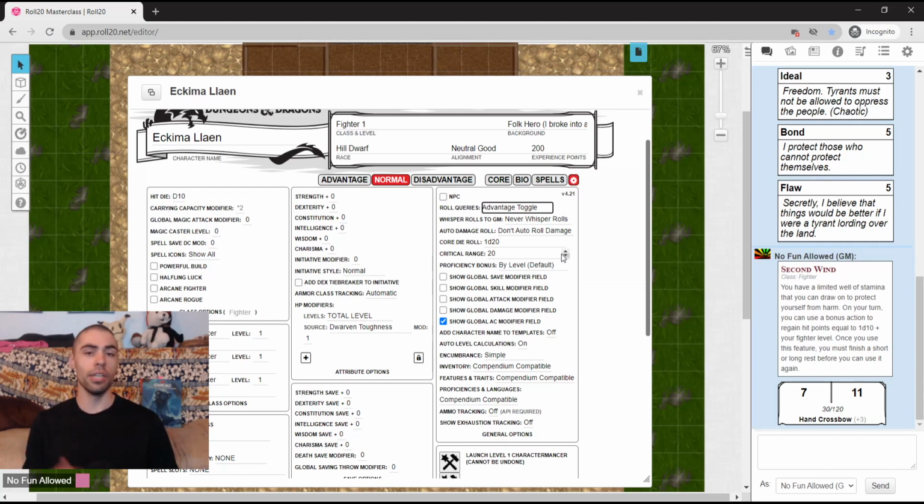And vice versa, if you have disadvantage and you roll a 5 and an 8, then the 5 is going to be highlighted. In addition to that, I also want to make sure that if a character is doing something sneaky and doesn't want everyone knowing, they can go ahead and roll a dice without having to tell everyone at the table. With that, all we need to simply do is click on Whisper Rolls to GM, and click on Whisper Toggle.